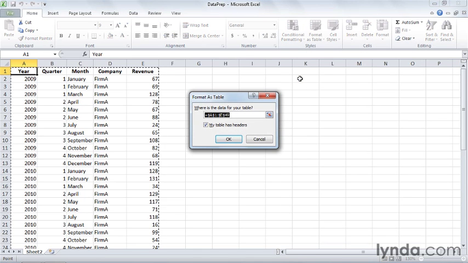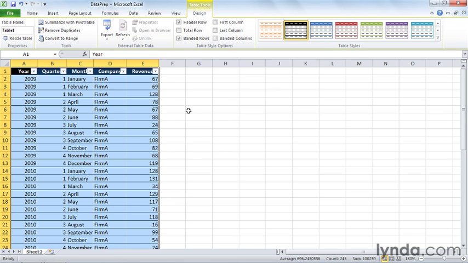Then, in the Format as Table dialog box, verify that Excel has correctly identified where the data for your table resides. In this case, it is A1 through E49. And then Excel has detected that your table has headers. Those are the year, quarter, month, company, and revenue values in A1 through E1. So everything looks correct, and I can click OK.